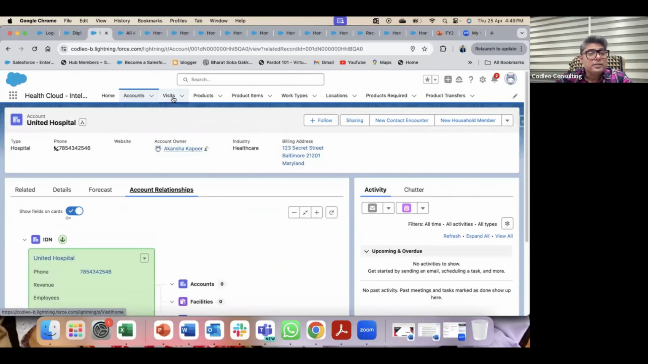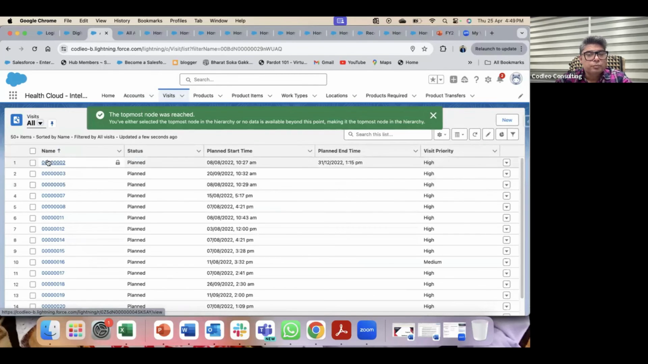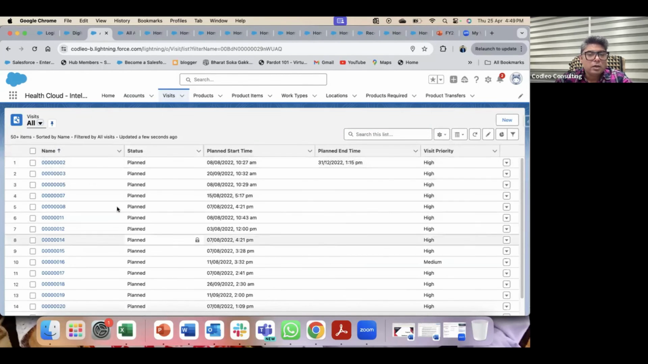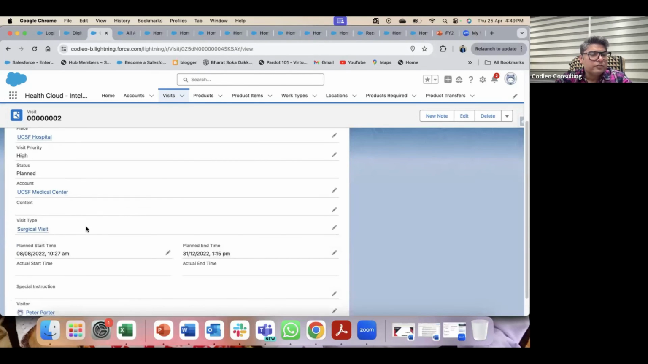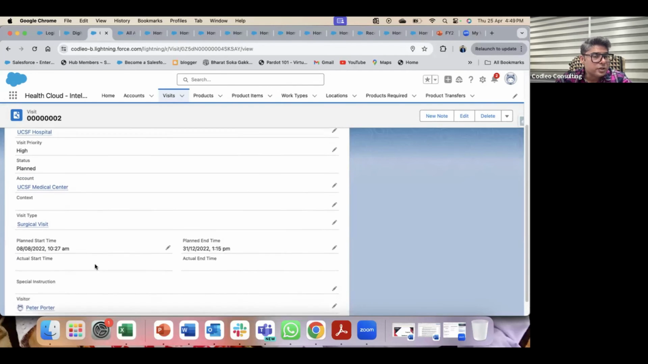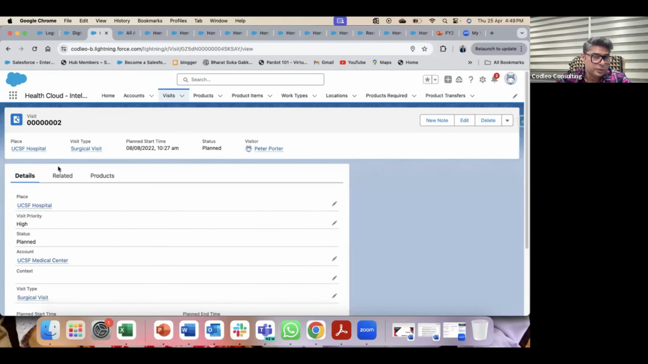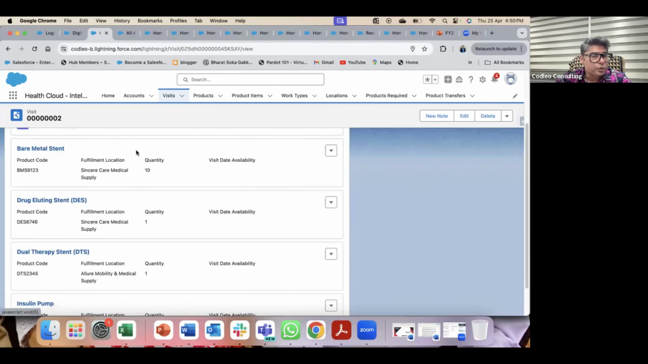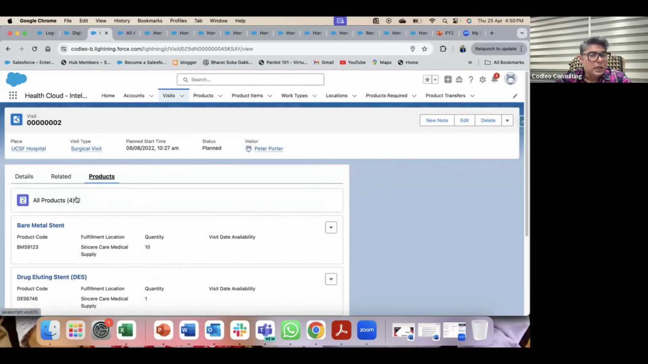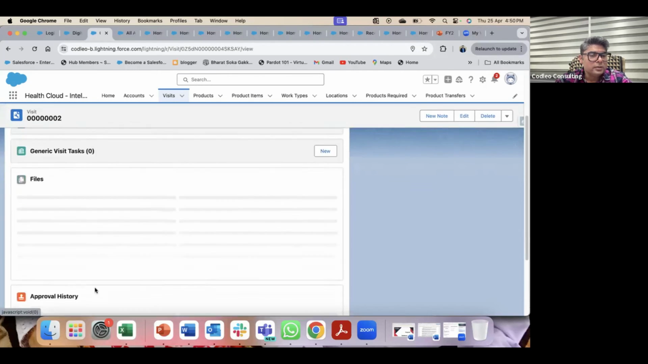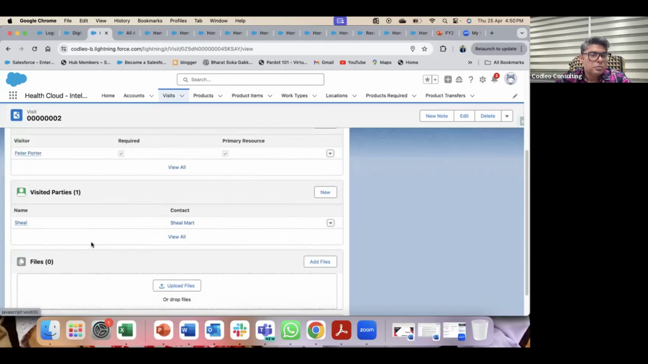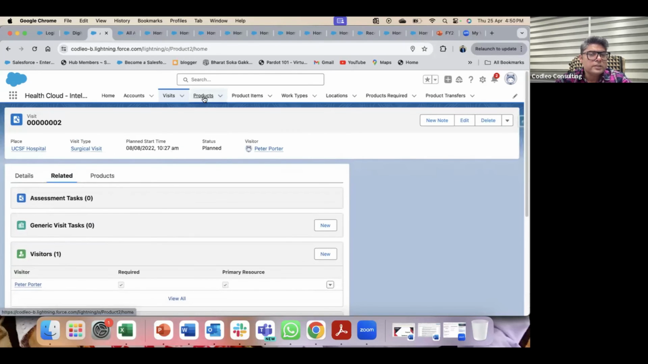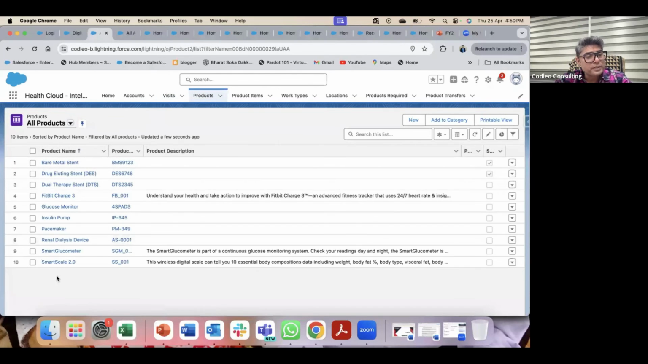Now, under these sales, there are a lot of things. Then you can make your visit plans also. So as a salesperson you can have the start time and end time, and your visit planning. Under this visit, what kind of visit it is, a surgical visit or special instruction, which particular account you are going to as a salesperson, what all products you've been carrying, and there is again any task, journal visit, task or visitor whom you are meeting there, visited parties. So this is visits.